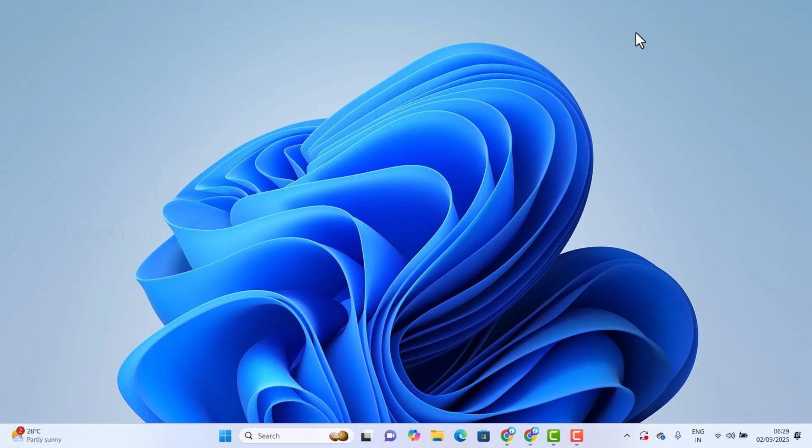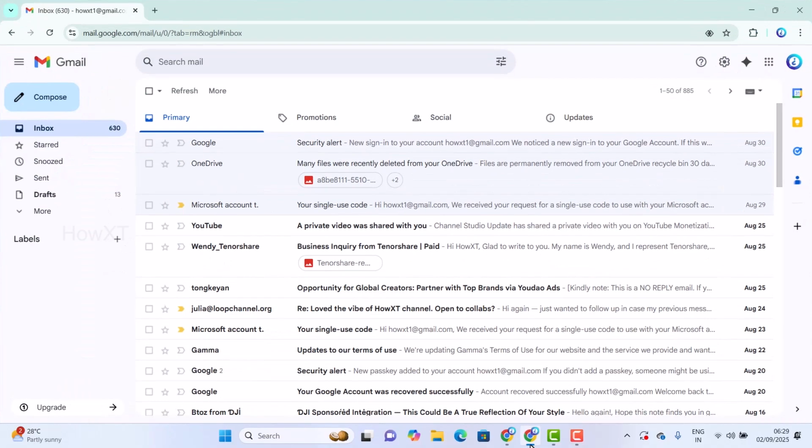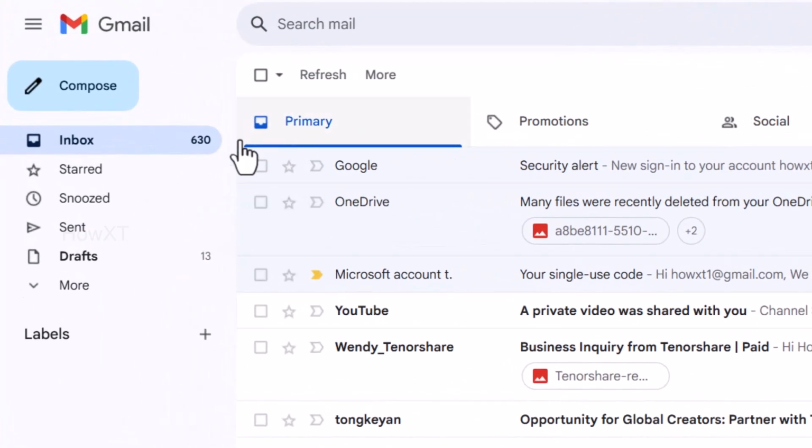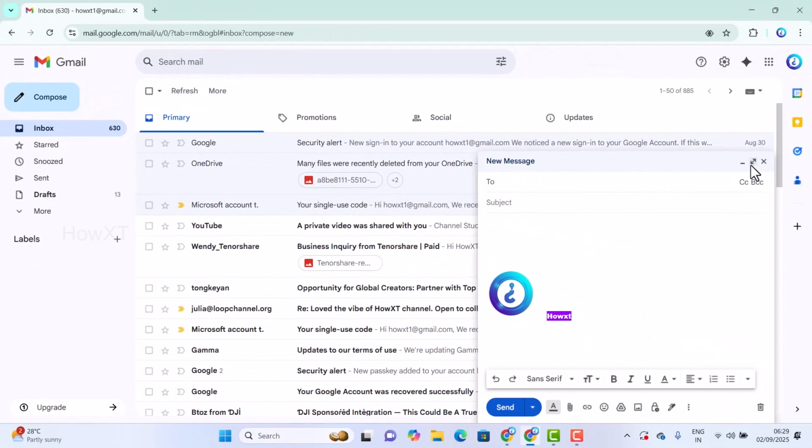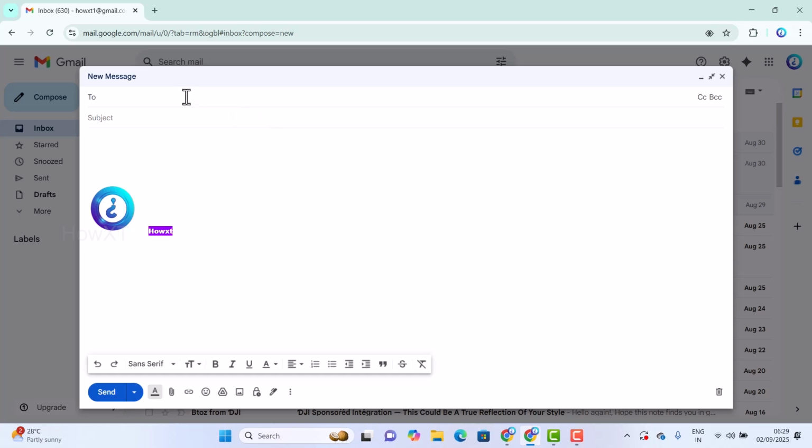From my laptop or desktop, I just open the Chrome browser, and I have my Gmail account logged in with my email account. I want to compose a mail. On your left-hand side you will find Compose. You can compose a new mail, and here you have to give your To address, the subject, as well as the content.